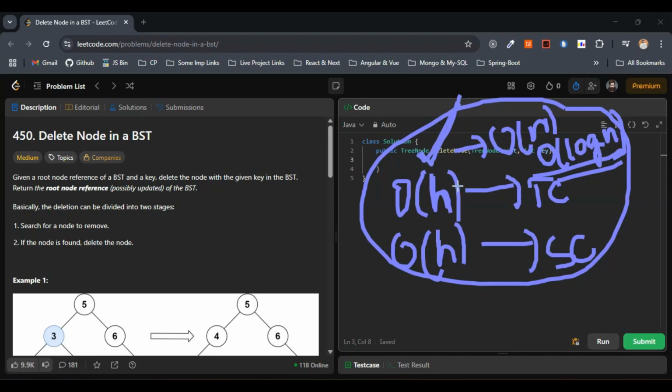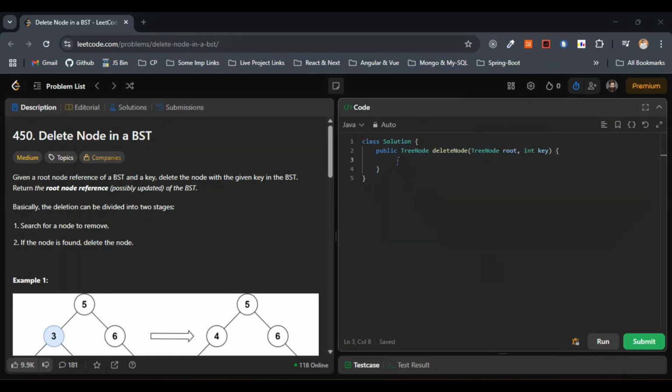So now we are completely familiar with the approach and complexities. Now we are good to write the code. Let's start writing the code. The first step would be the base case, meaning the empty tree. If the tree doesn't consist of any root, or if root is null, then we have to return null. This itself is the base case. Let's write this one. If root equals null, then return null.